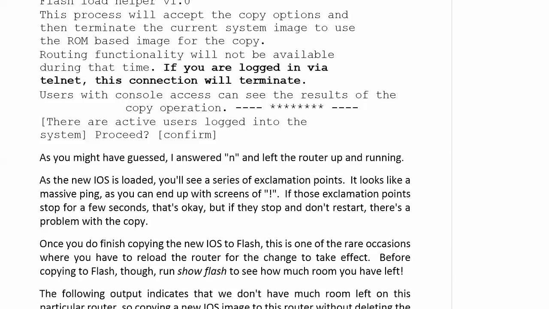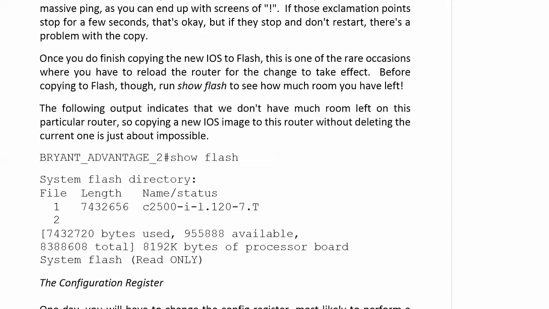And before copying to flash, always do your homework and run show flash to see how much room you have left. This is exactly how you do it. This particular output I have on the board for you shows that we don't have a whole lot of room left. So copying a new IOS image to this router without deleting the current one is just about impossible.